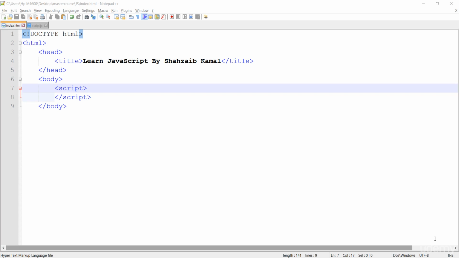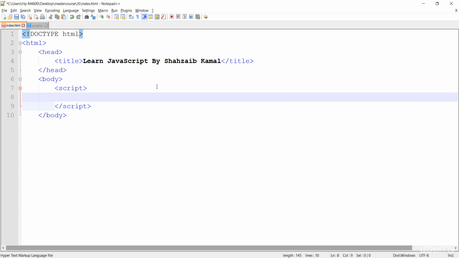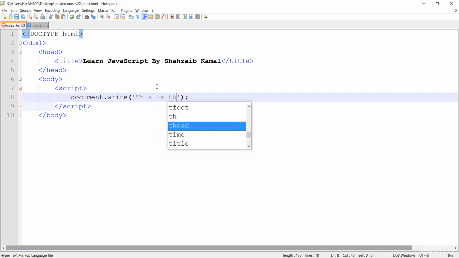What's up guys? So in this class I just want to show you some more things in JavaScript. First of all, if you just want to print a single statement, a single paragraph, multiple times, I just want to show you how to use document.write and then the text, like this: this is the paragraph. Awesome. Let's save it and go to the browser and check it out.